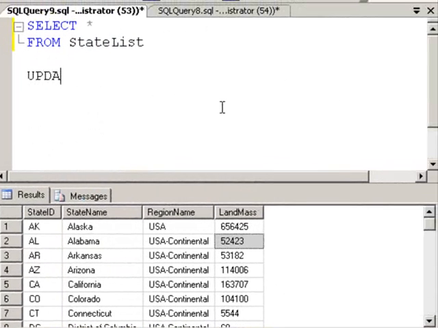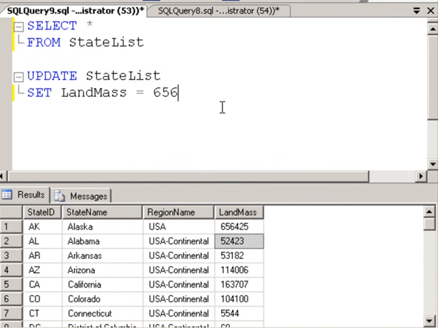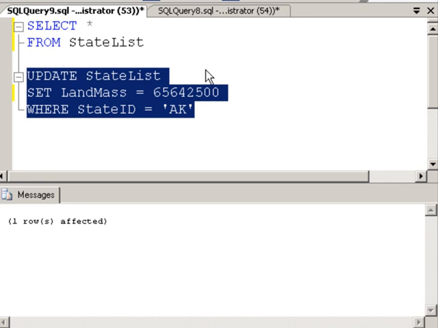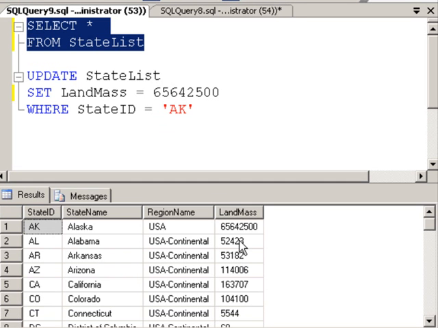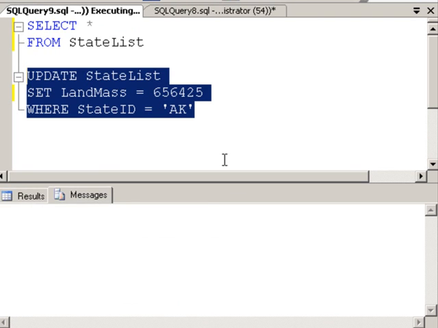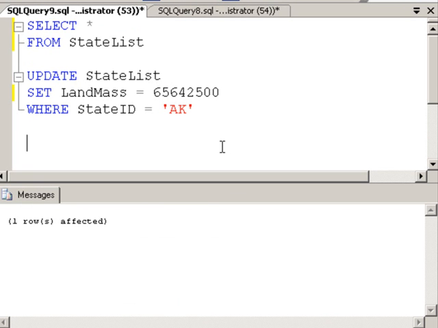Okay, well what about a mistake in the other direction? For example, let's say somebody entered the landmass for Alaska, and they had the numbers right, but they were entering square meters or square feet accidentally. So they put 65 million square miles. Now, there isn't even 65 million square miles in the whole world, so I'm pretty sure Alaska can't be that big. If you were to run this update statement that puts 65 million landmass in for Alaska, it would accept it. Is Alaska really bigger than the planet? I don't think so.